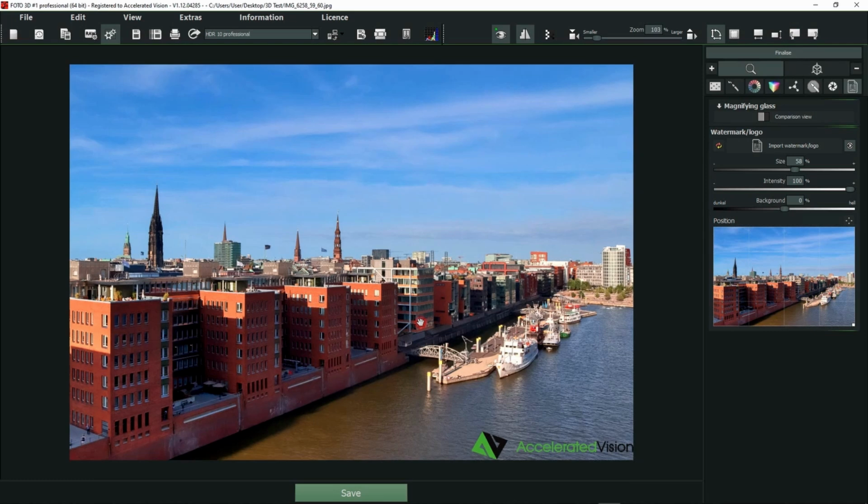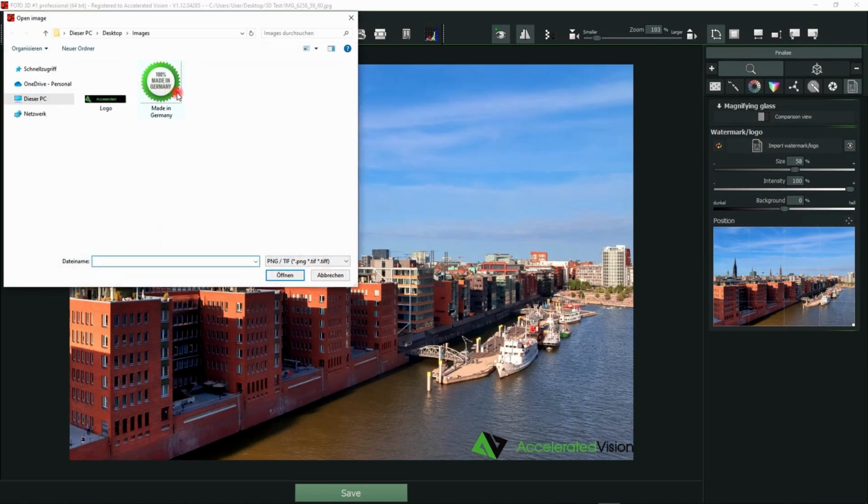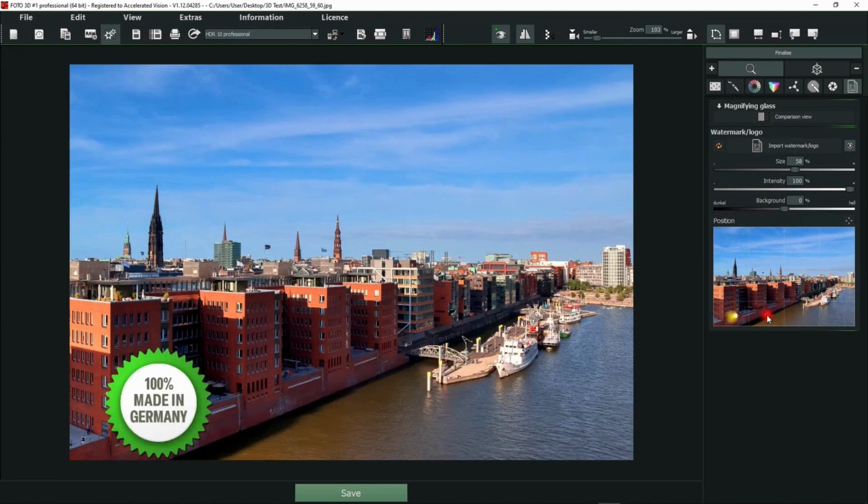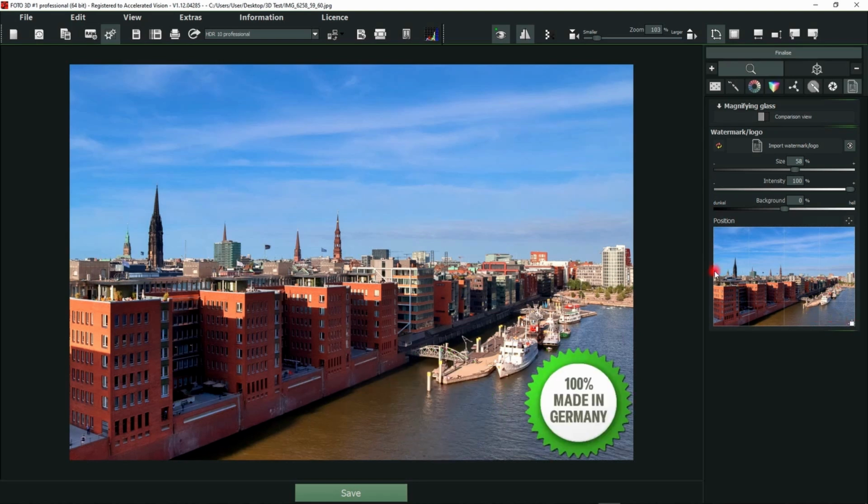Of course, we don't just have to use this logo, we can use any other image. I've brought a second one with me. This is a sticker made in Germany, which you can use in the same way if you've got something similar, just as you wish. If you're at a point where you want to save an image without a watermark, no problem. Just click the eye here. Now the watermark is switched off, but the data is still available. The loaded image is also still available, so you can switch it on again at any time.